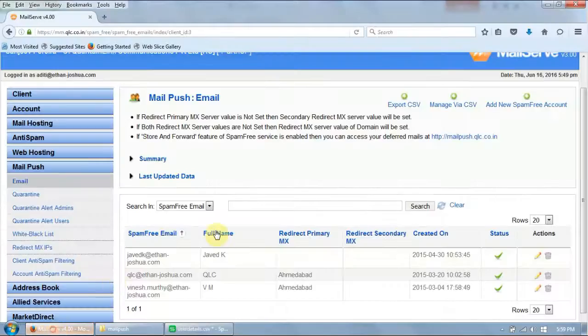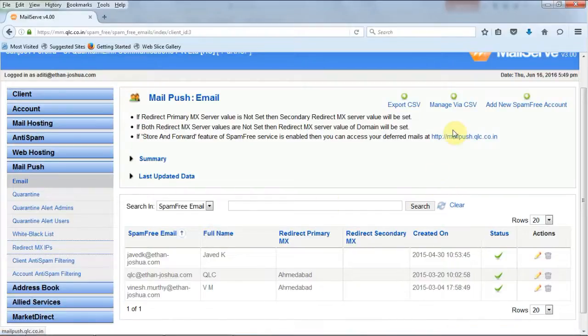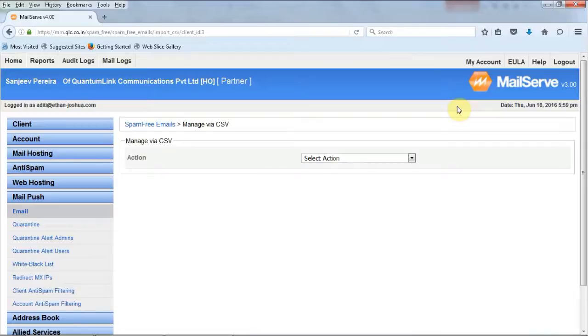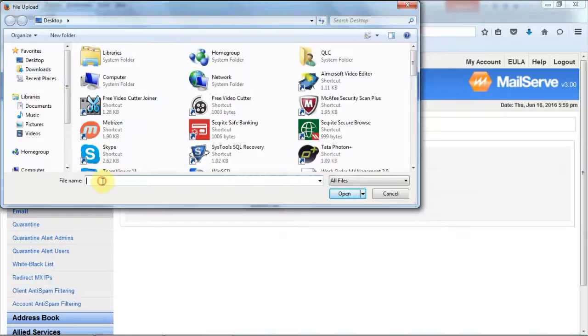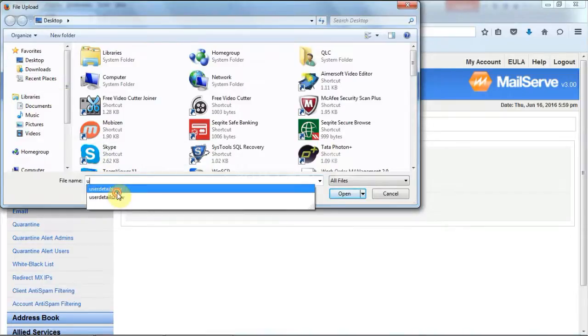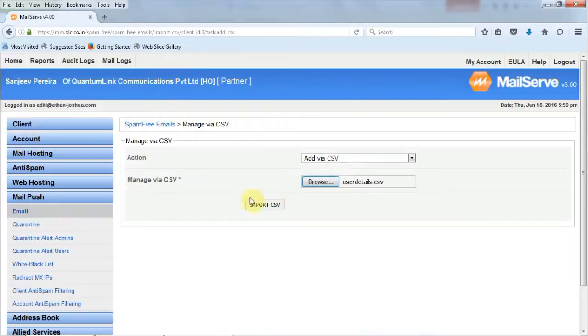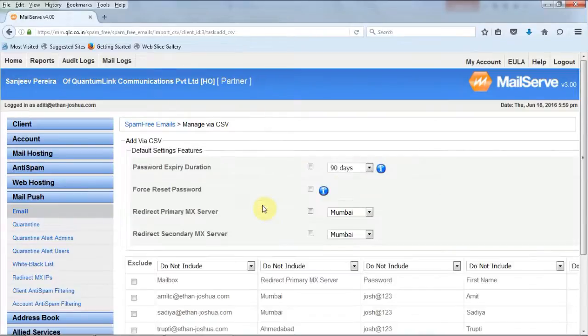So let's move back to our MailPush page. Here you have the option called manage via CSV. Under this option you will have 2 options: add via CSV or update via CSV. We will go one by one. Let's click on add via CSV and upload the list that we have created. Alright, let's click on the import CSV option.